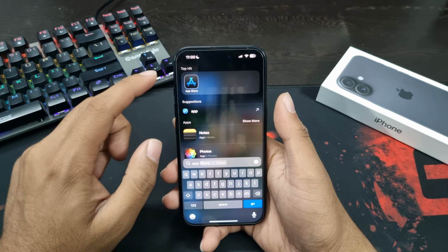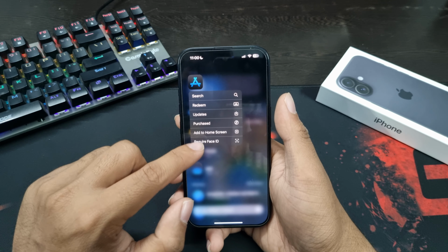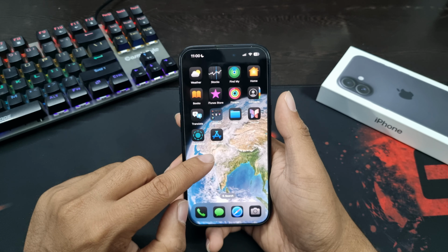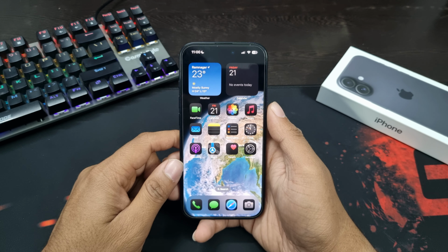Now after this, long press this App Store icon and then tap on Add to home screen. And now this will add App Store to the home screen. In case that doesn't fix the issue, then follow these steps.